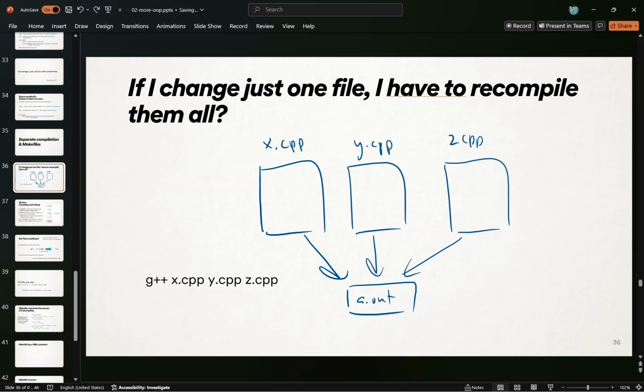But let's say I change something in x.cpp. I change a line or two, something quick, something small. With our current knowledge, that I've shown you so far in this class, you're just going to use G++ again, and it's going to go through X, which needs to be recompiled, and it's also going to go through Y and Z to bring them back into here.